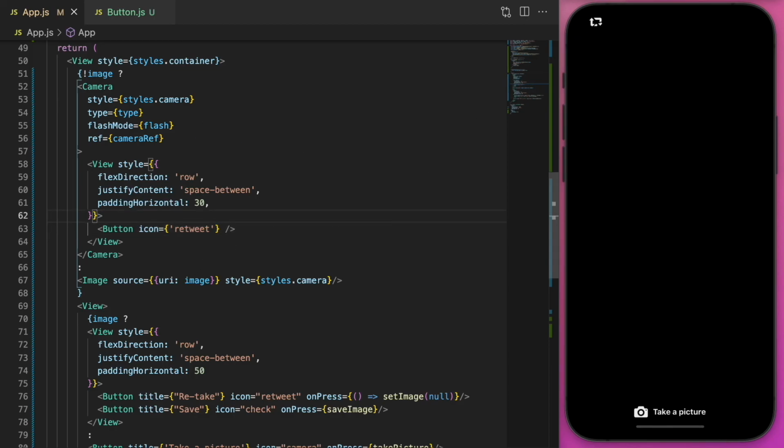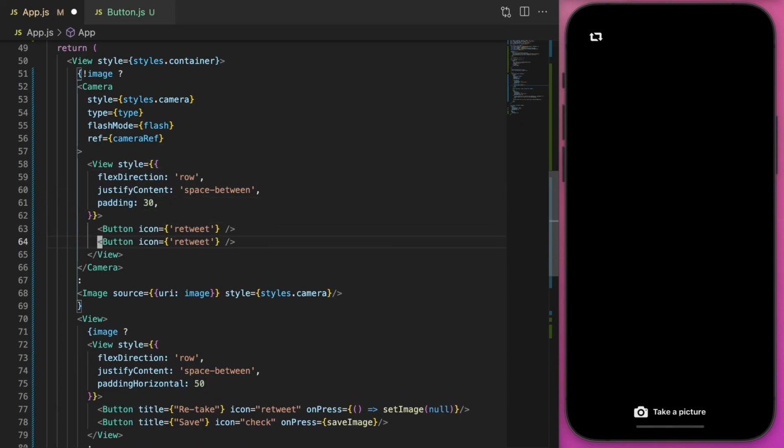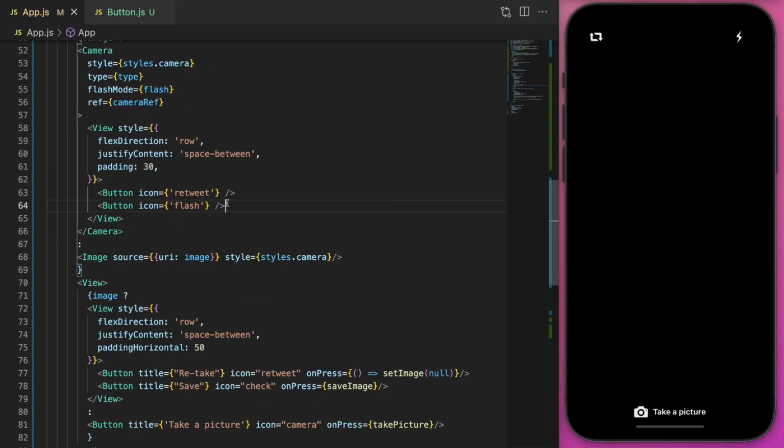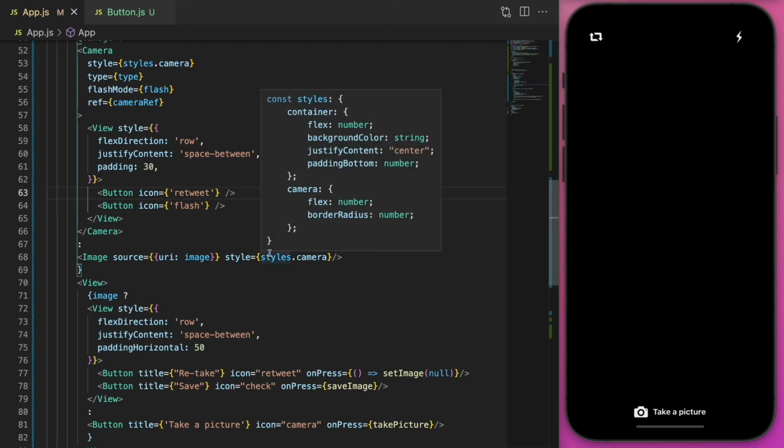And now I'm going to add a padding. Instead of being horizontal, I'm just going to add a padding of 30. That way we are sure that we don't lose our icon up there in the new iPhone. Perfect. And we are going to add a flash. And there we have it, guys. We just need to add the functions to do the changes when we press these buttons.